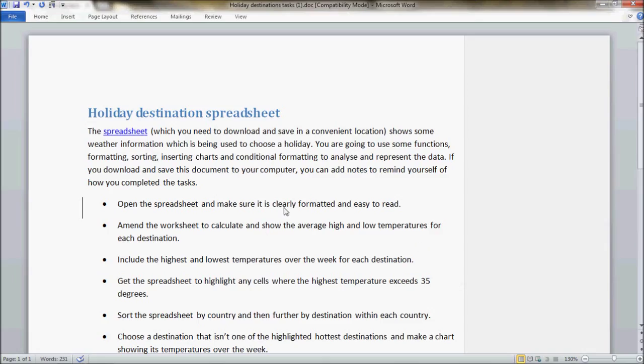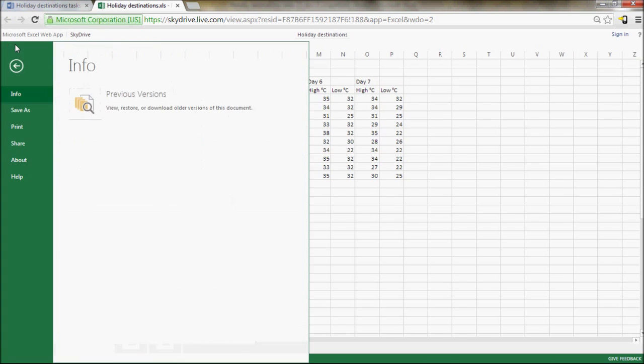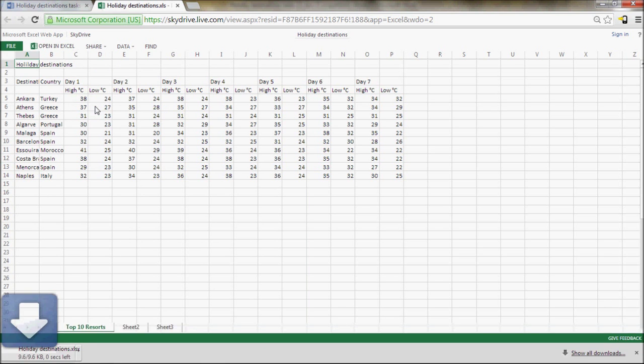That was just as an example of writing notes. So let's start. Open the spreadsheet and make sure it's clearly formatted and easy to read. So you should be able to open the spreadsheet by holding down Control, clicking the left mouse button, and that will open it in a browser. But again, you can do more if you save it to your own computer, so I advise saving it to your own computer. There's a few different ways for doing that. One might be opening Excel, but I prefer to do this save as download.